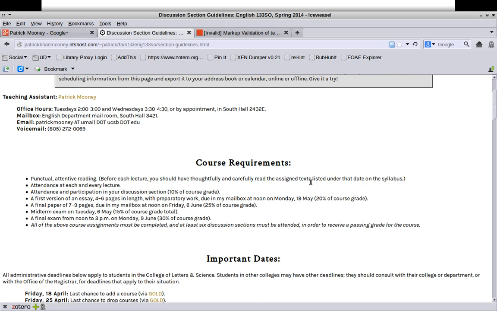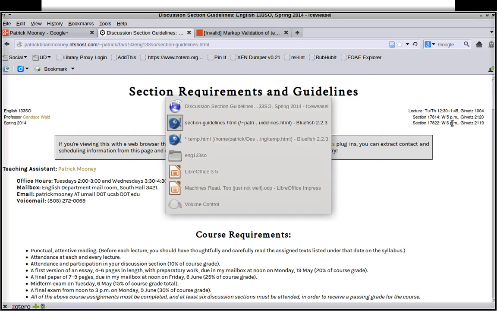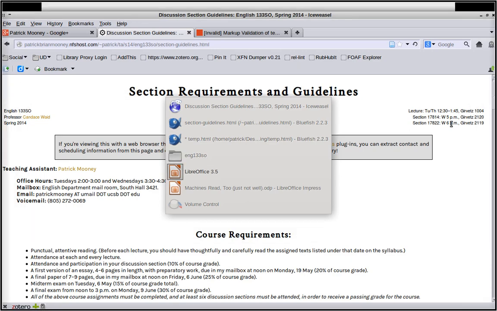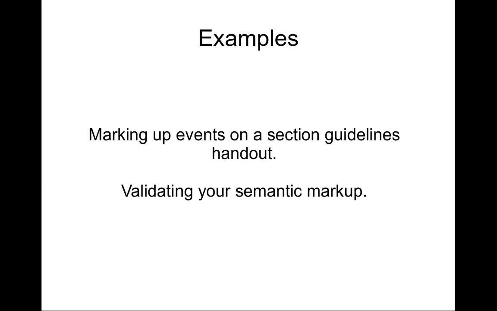So at the top of the page, it says lecture Tuesdays and Thursdays 12:30 to 1:45. That's followed by 20 hidden V events. So yeah. Then it says sections for each one. Each of those is followed by 10 hidden V events. Really, it's pretty straightforward.